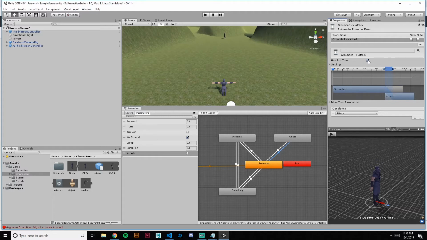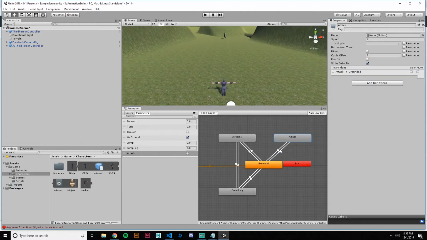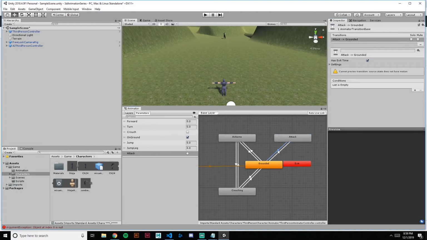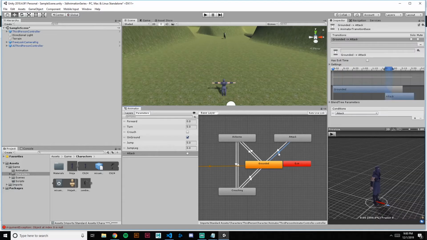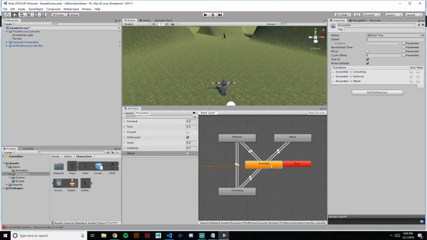We want to set Has Exit Time to false because there's no exit time going into the animation. However, on the way out, on this out arrow, we want it to have exit time, because that is exiting back to grounded from this animation. Okay, so that's all set up.